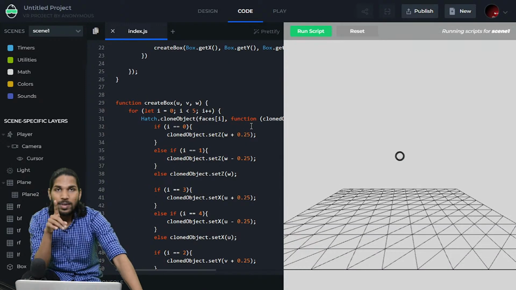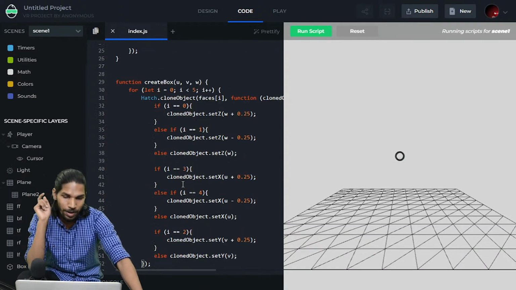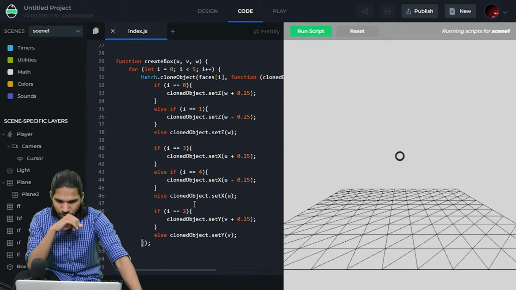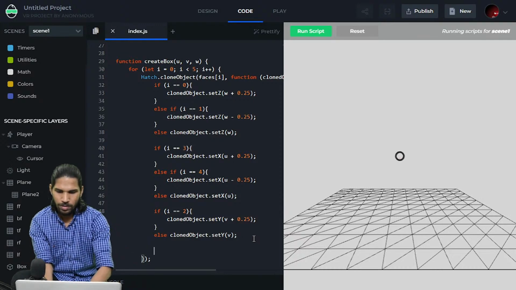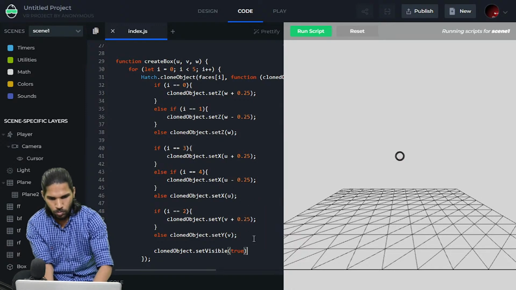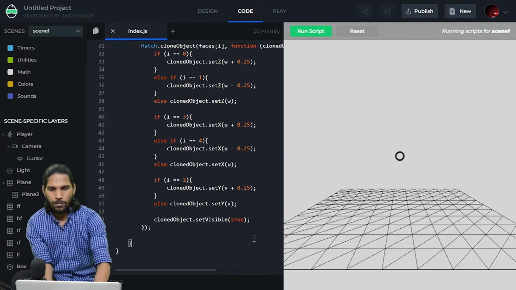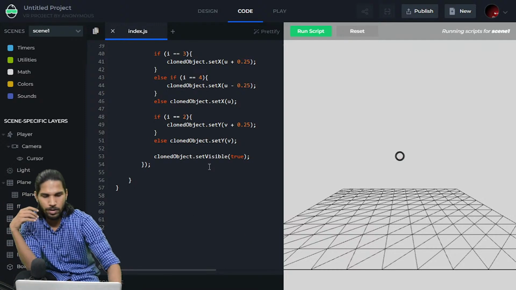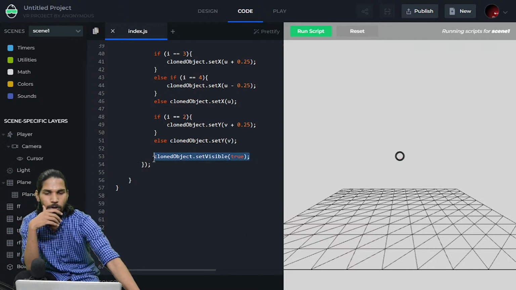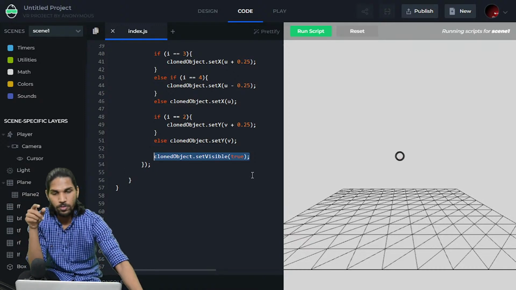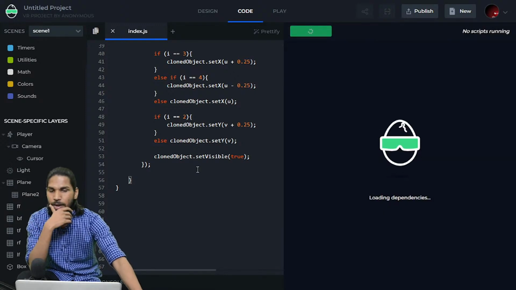All of our planes are invisible. So once the object is cloned, what I can do is cloned object dot set visible to true. Okay, so I added another line of code. I think if my head is obstructing some of the code, then I'm just putting it like this. So because all of our original faces are invisible, we need to make sure the cloned faces are visible. So we have to turn on their visibility. Let's run the script again.